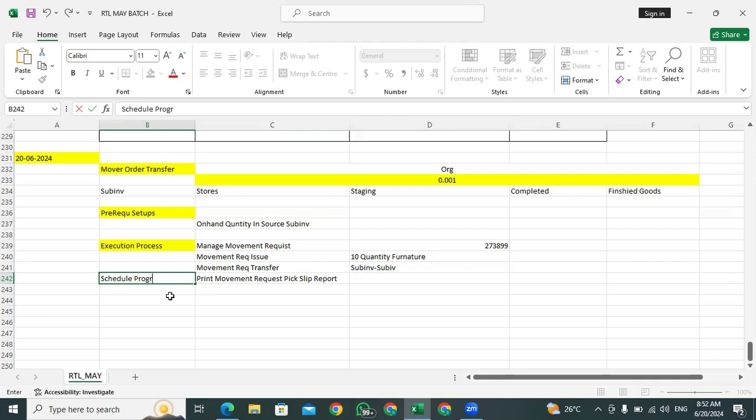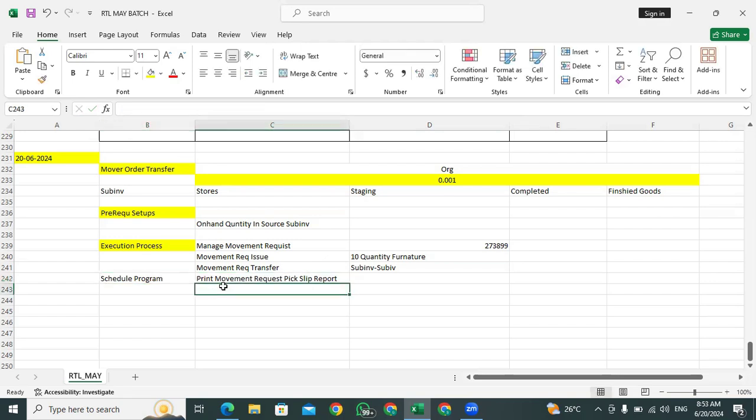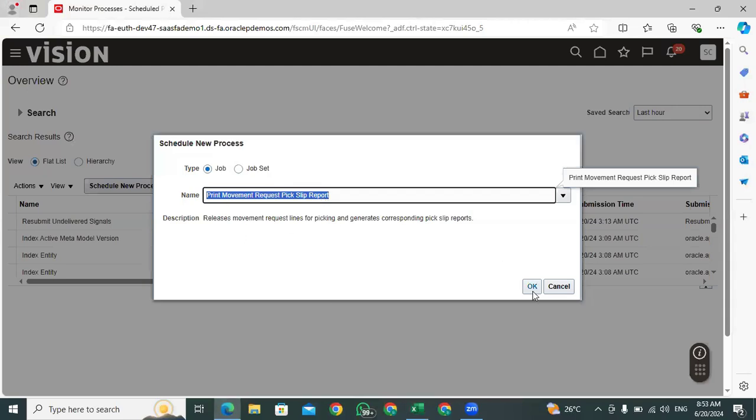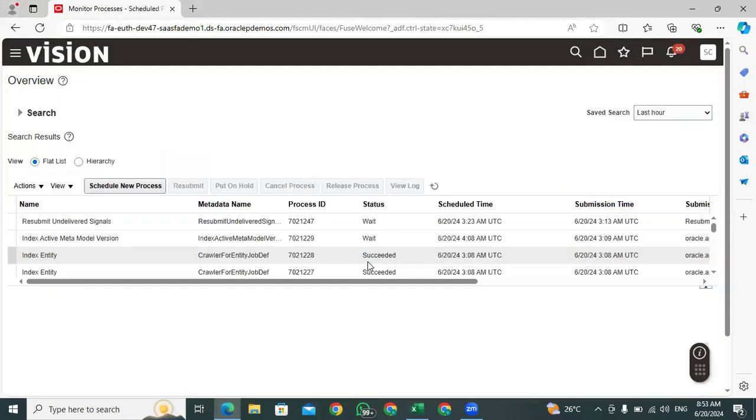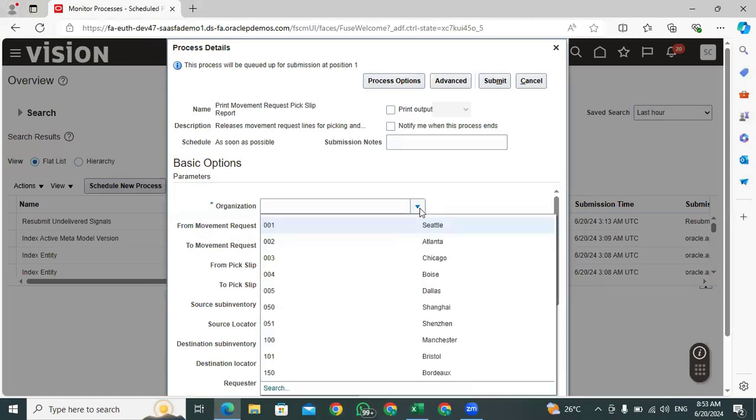By using this program, we are picking the material and we can print that pick slip report from here. Okay, let's run that pick slip report. In which organization level are we running? Hyderabad 001.